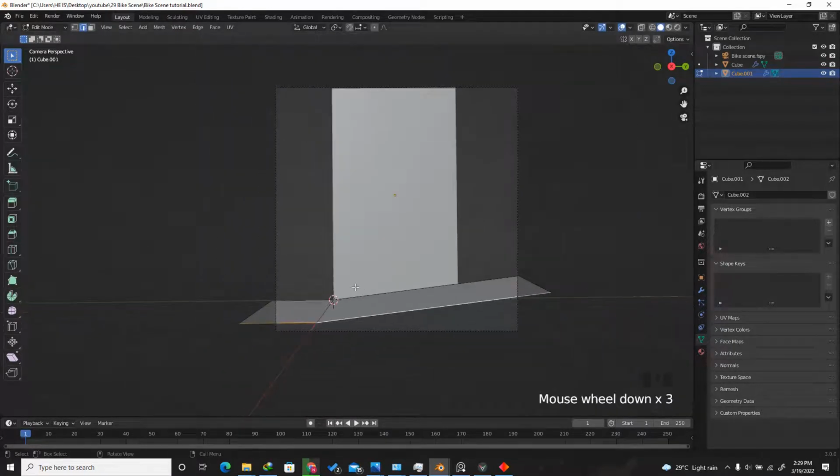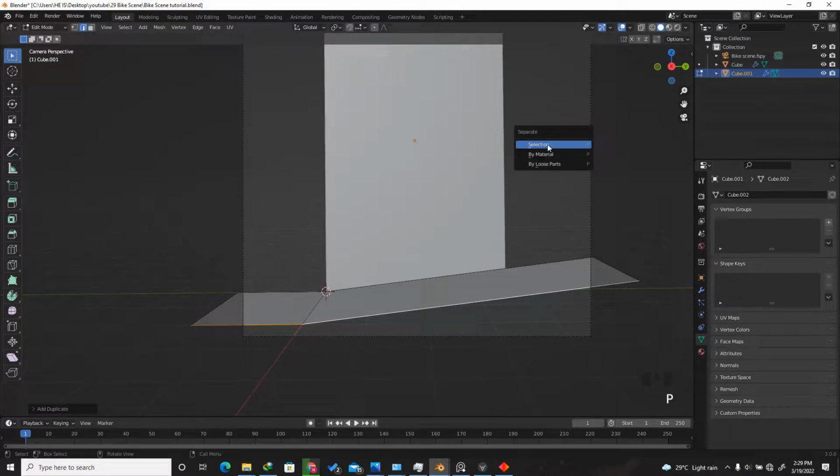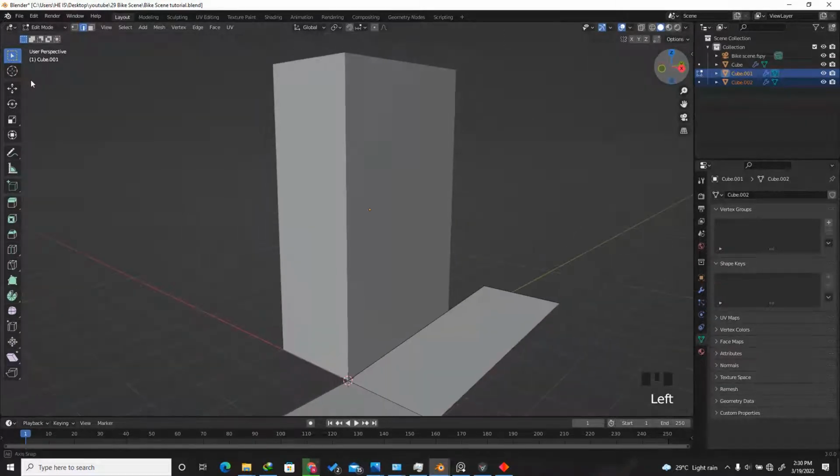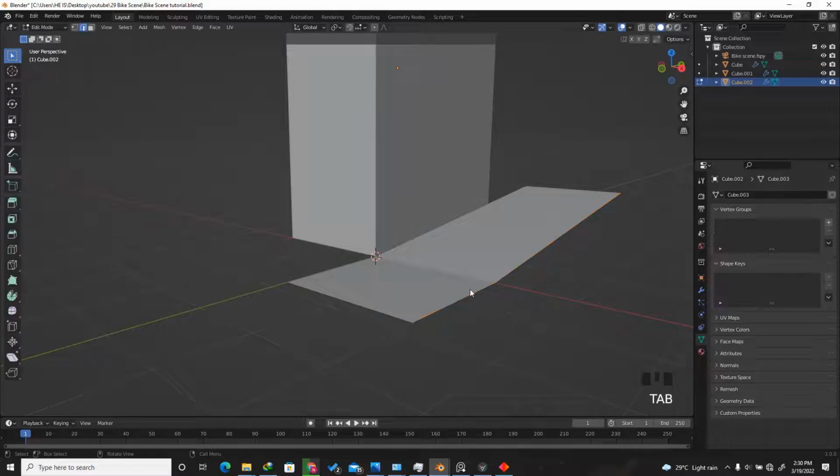I'm going to hold Shift and select this one, and press Shift D to duplicate it like this. As you can see, I have duplicated this one, and I'm going to hit P and then select this selection. Now this one is a duplicated object. Get outside of the edit mode, select the one that you have duplicated, get inside of the edit mode by pressing Tab, and press A to select everything.